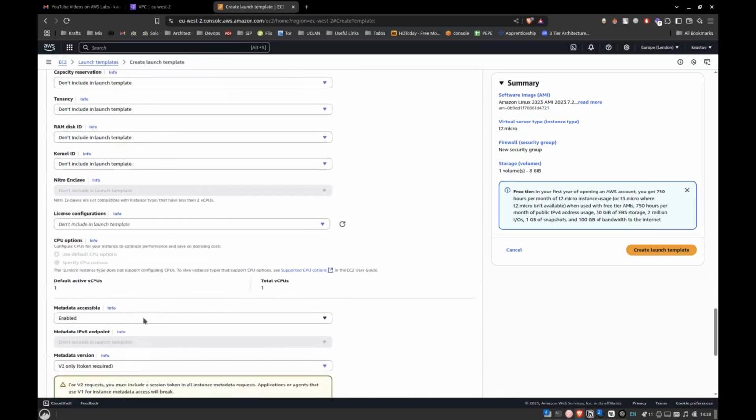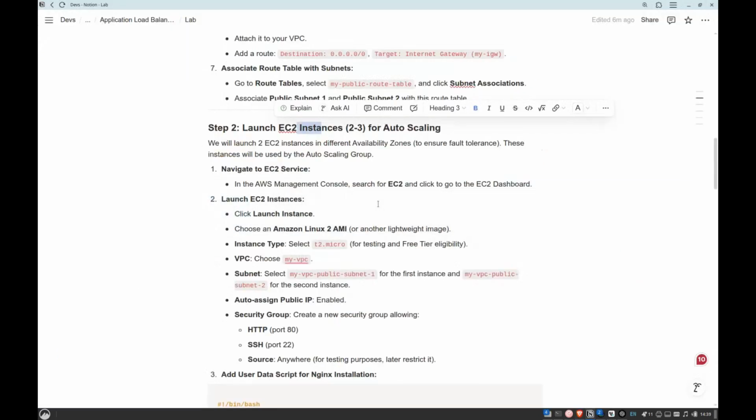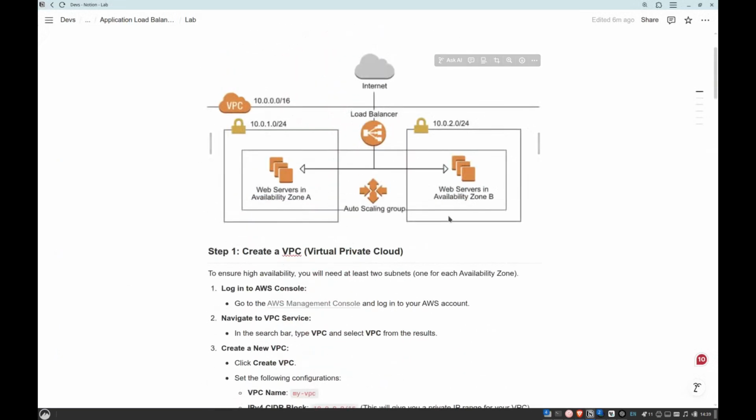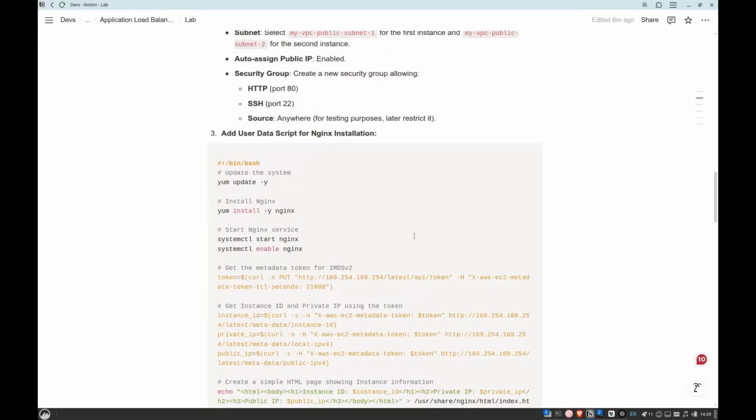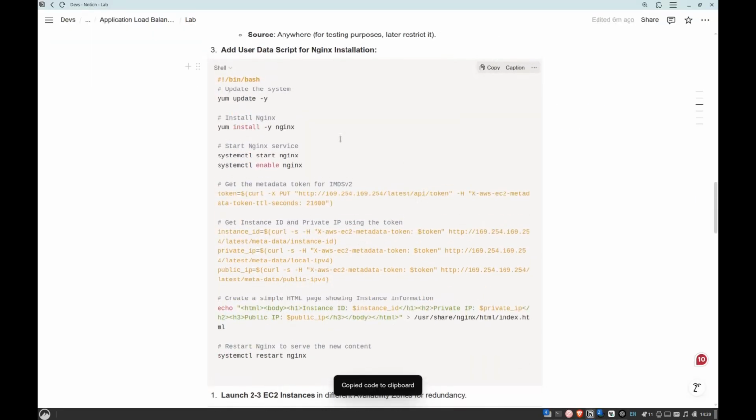Advanced details. Now at the bottom we know about user data. So user data is something that instance run when it starts. So we got a big user data for this one. Copy this. I will explain it in a while. So the user data about this is, let's just go through line by line. Okay, we got update command, so it updates the system. We got nginx installation command, so this command installs the nginx. We got start and enable, so this automatically starts the nginx server.